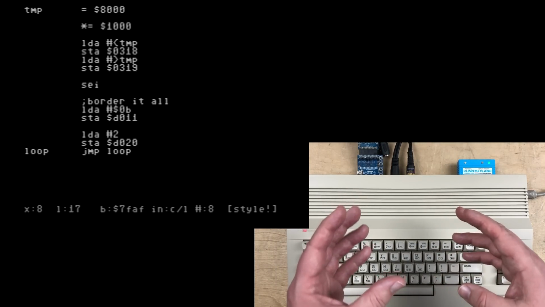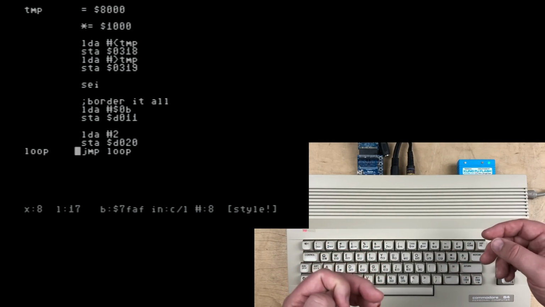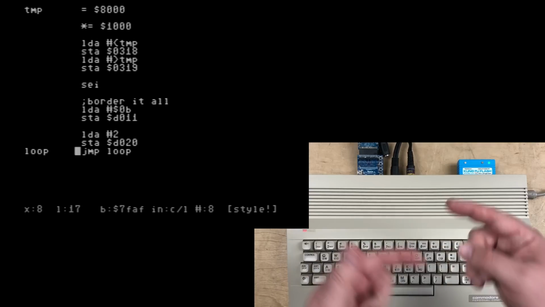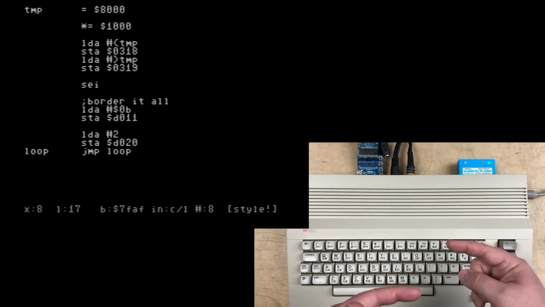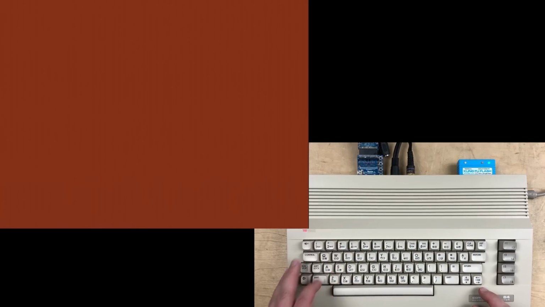Or if you're writing a more complicated program, like any program that's more complicated than this, you just have to avoid putting the same value in the register over and over again. Back arrow and 3, and there, it's fixed.